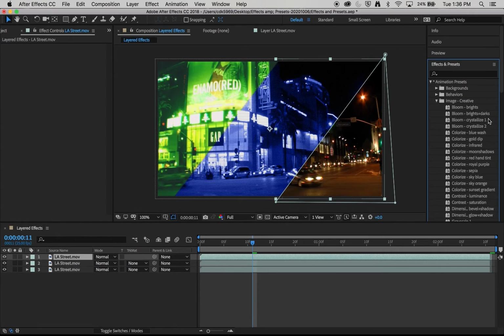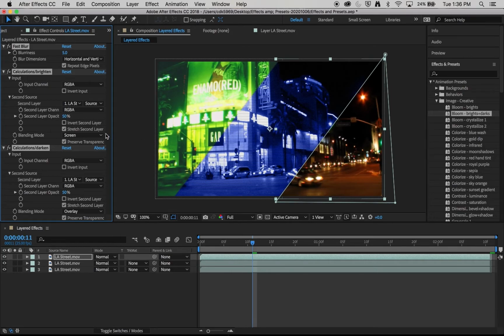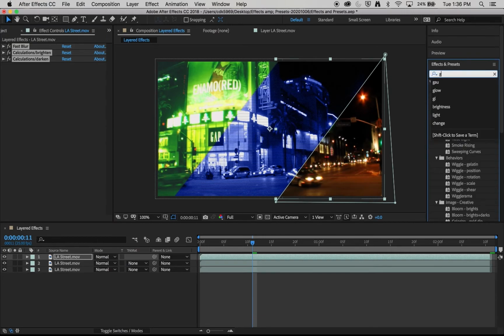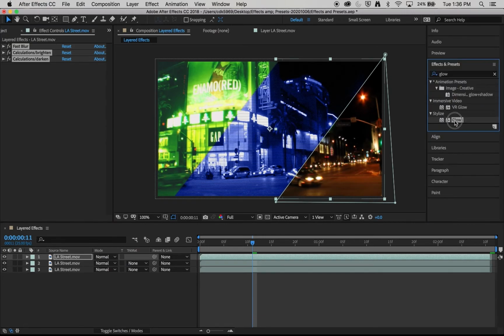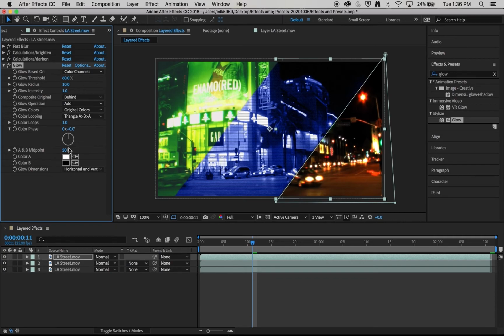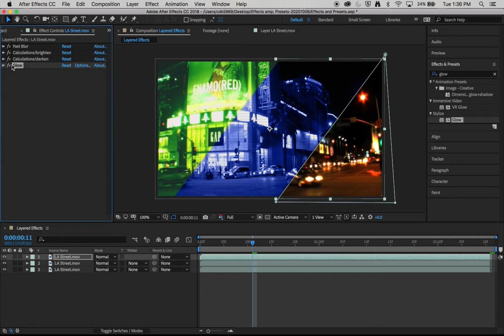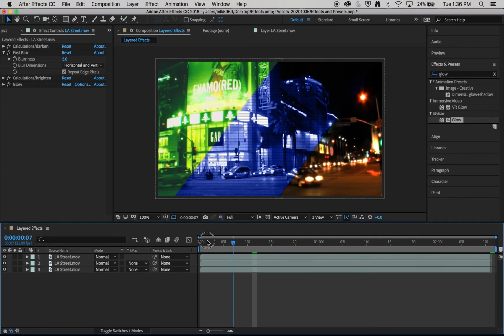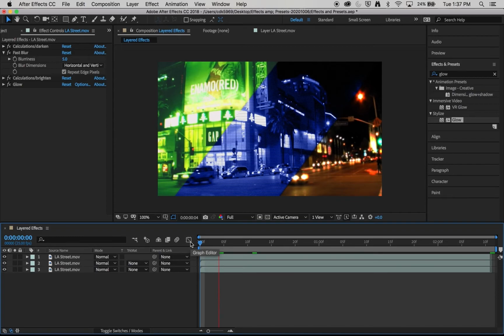And I'm going to use a bloom brights and darks. I'm going to apply it. But again, I'm going to do a little bit more than that. I'm also going to add a glow effect. And again, as you'll see, as I move the sequence of the effects, the overall outcome changes quite dramatically as well. And that then gives us our final outcome.